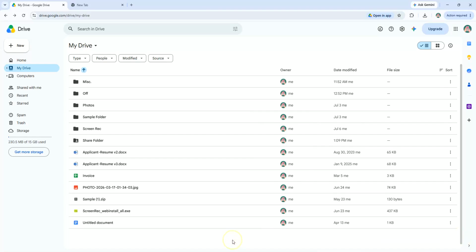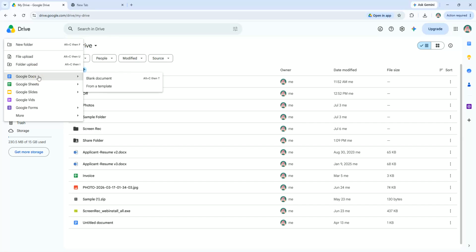For creating a new document, click on NEW again, but this time choose Google Docs, Google Sheets, or Google Slides, depending on what you need. A new tab will open with a blank document. You can start typing right away.